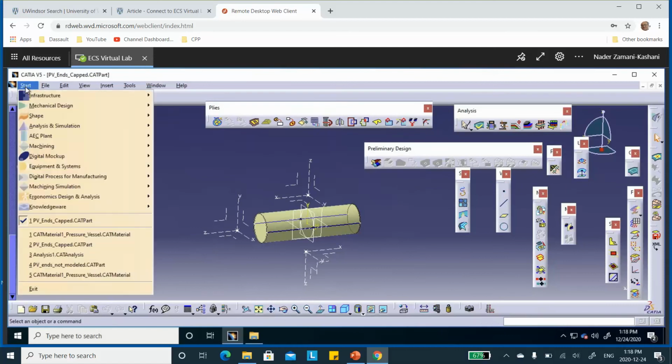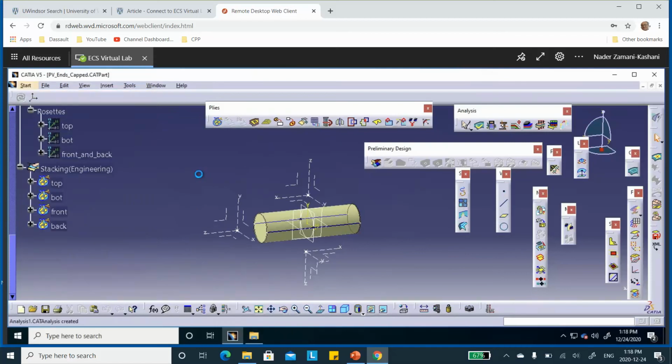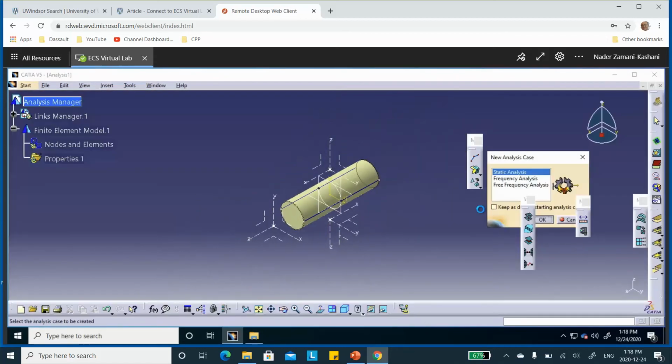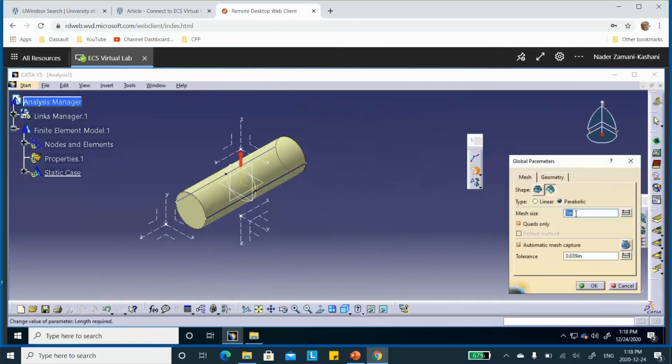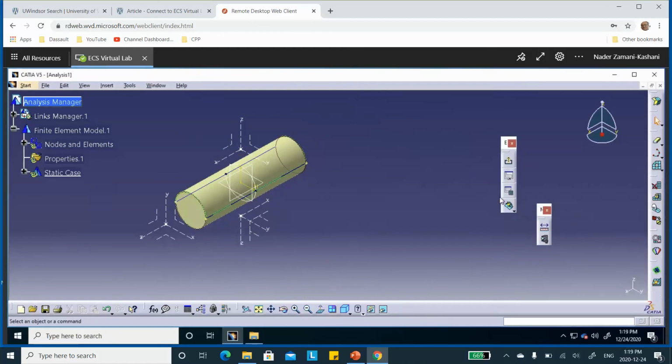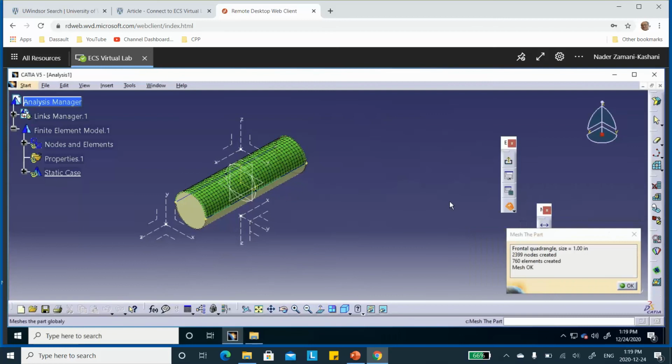So now we're going to go to advanced meshing tools. Okay, let's mesh the top one. Surface mesher, top one. One inch parabolic quad only. You have to make sure that you capture the meshes which are very close to each other, so that's what this does. You say okay and mesh it. There we are.